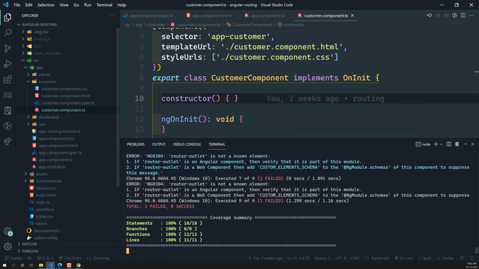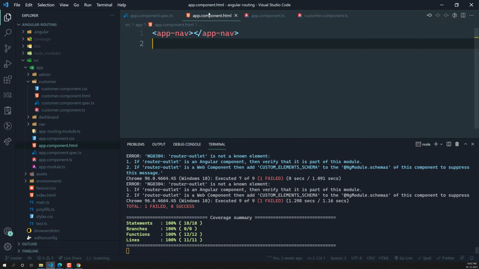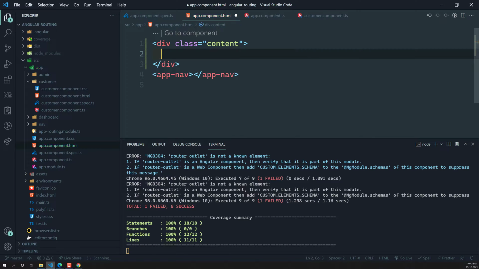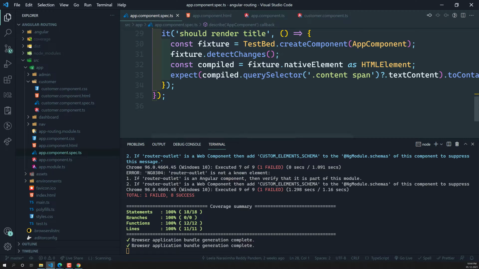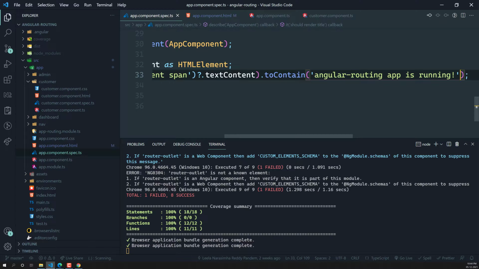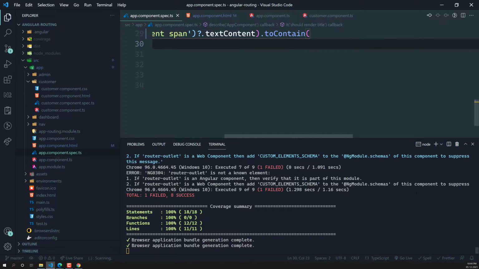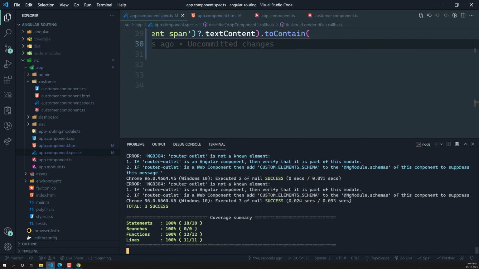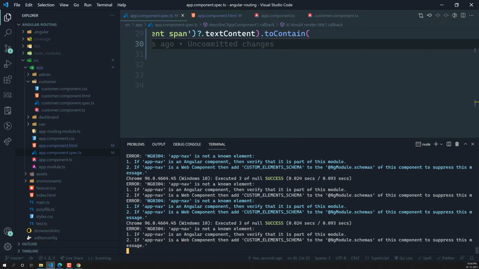Here, these are the things that have been done. We got one failed, and that is because of this content span. Let's add this content span, div class equal to content, which we previously added as well. Here I will add the title, and go to the app component spec.ts, where I use expected query, and remove all of this so that I use only this one. Let's see whether it compiles. Everything is a success, and here we also got the code coverage summary. Everything is 100%.